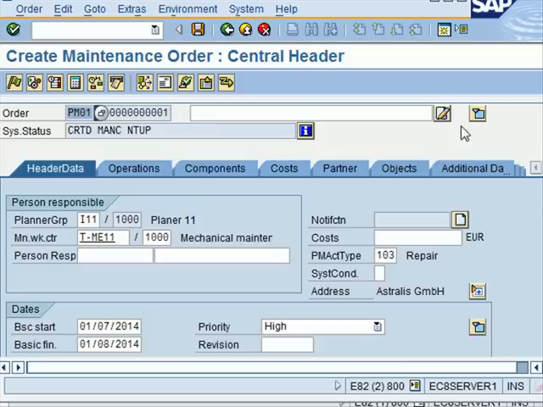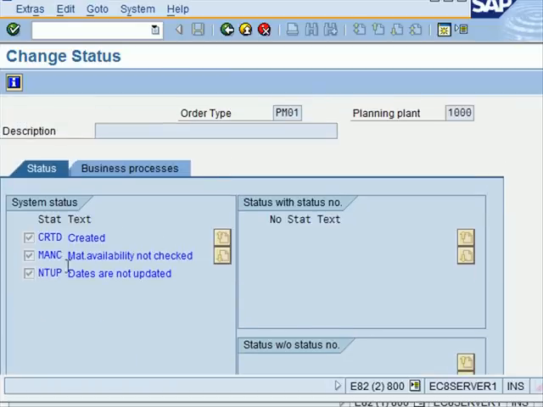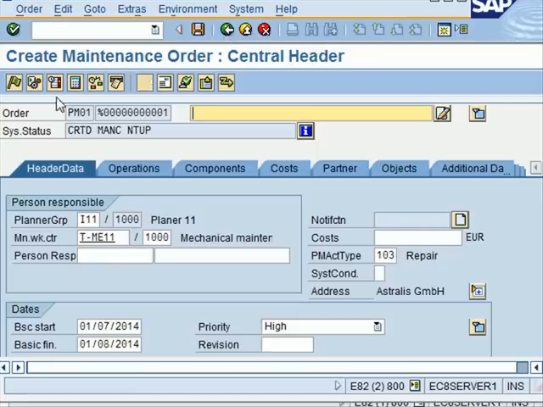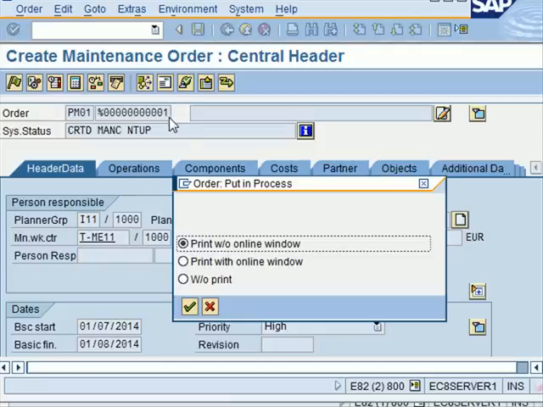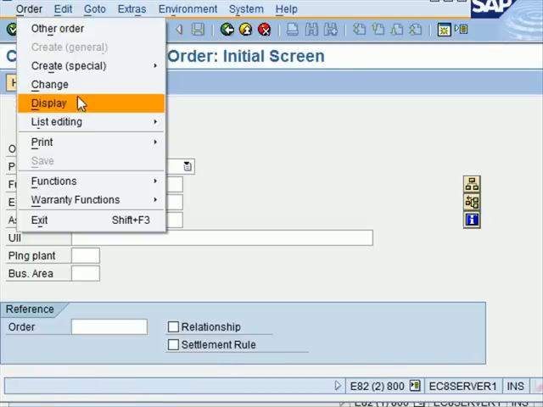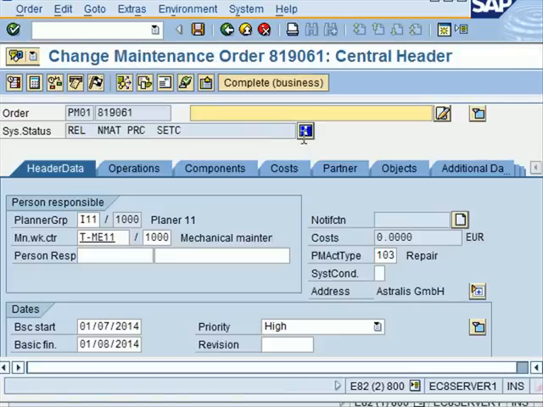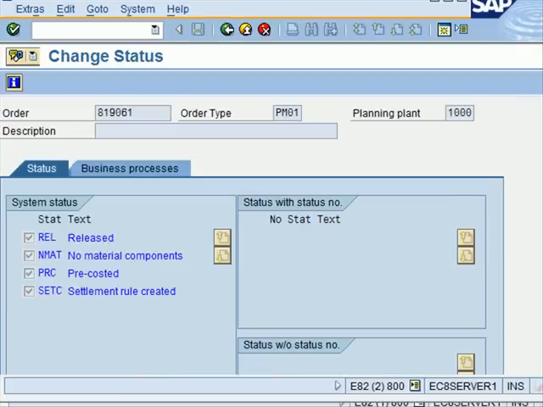If we look at the status at this time, we will see that it's created, material availability not checked, and dates are not updated. Now if I choose this item and put this order in process without printing, I'll see my status would change. So let's just go back to this order in change mode and see that my status has changed now, and it's showing released along with the other sub statuses.